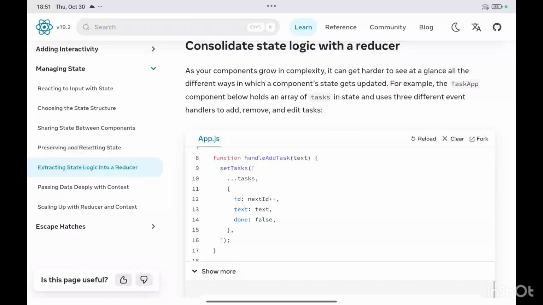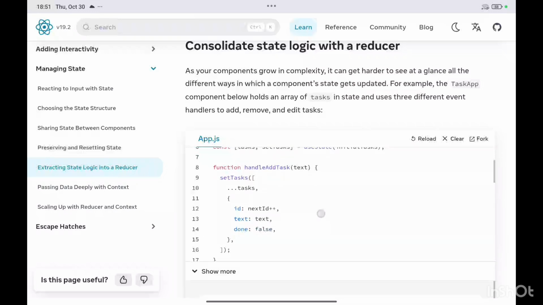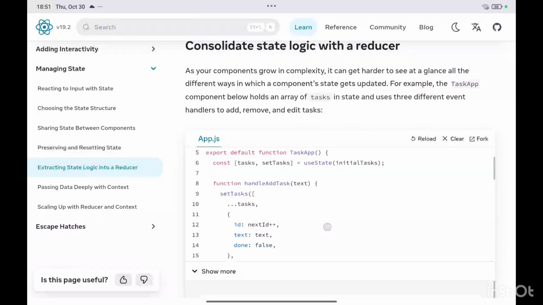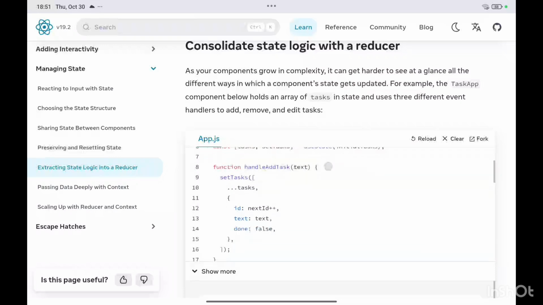So it is basically merging: the tasks and this object are getting merged, so a new task is added in tasks, right? In this we have id, where we did nextId plus plus, and text is the text we are providing, so the text will come inside, and done is false, right?